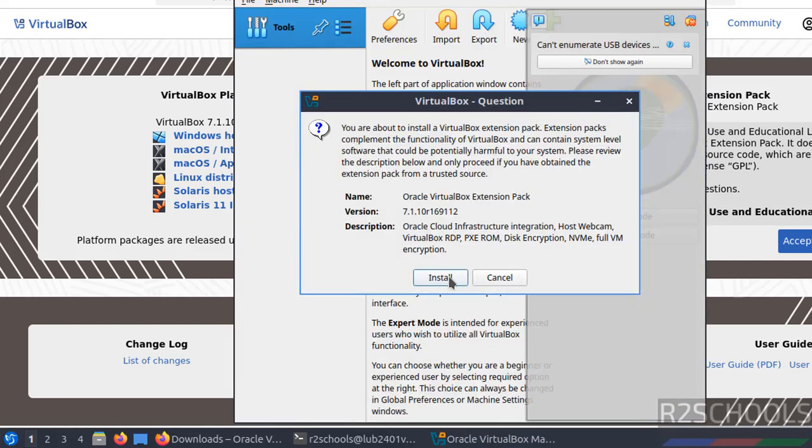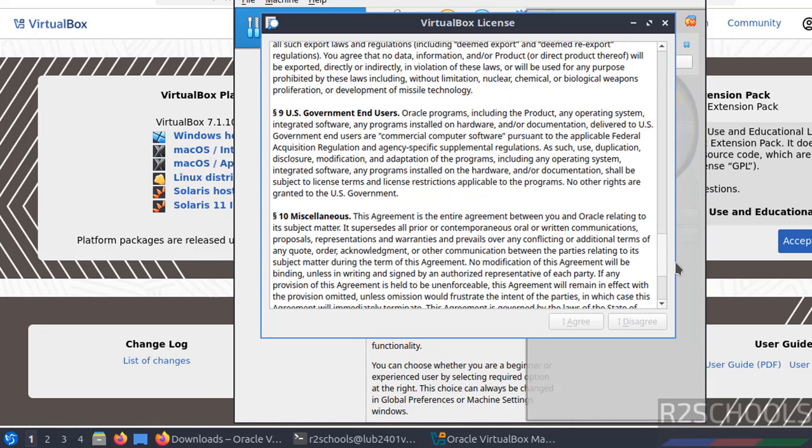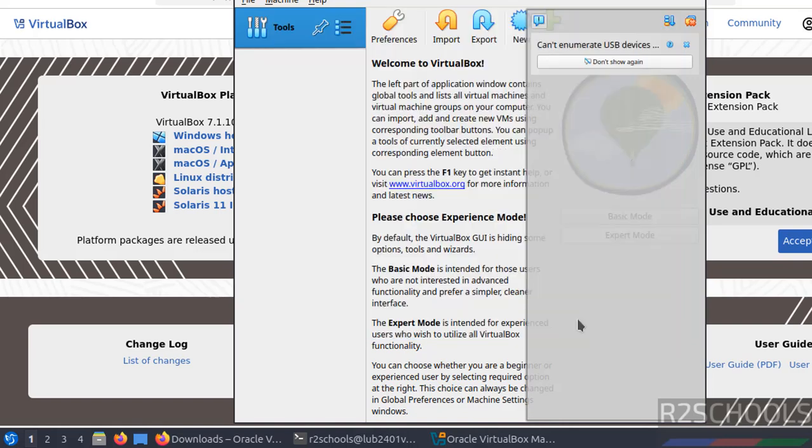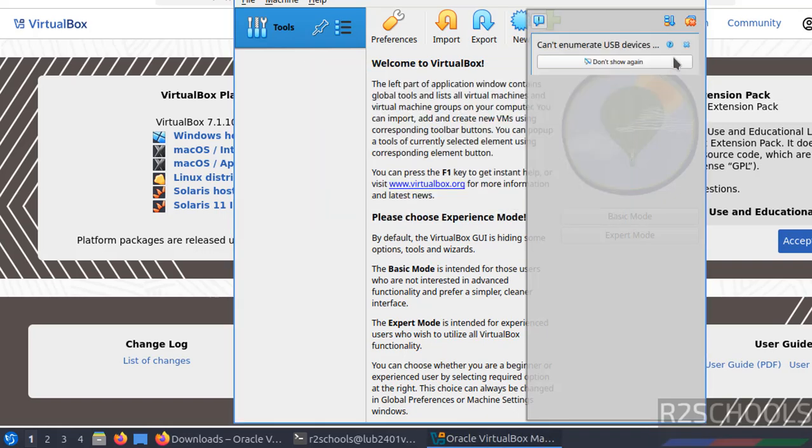See, click on install. See, this I Agree is grayed out. Okay, scroll down. Then click on I Agree. Now it will ask for authentication. Provide the password for this user. Then click on OK. See, successfully installed. Close this one.